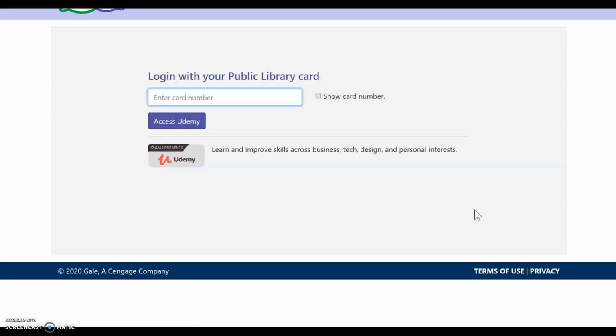Now, in order to log in, you need to add your library card. This is the first thing it will pop up for you, is the screen here. So you're going to want to key in your library card, and then it's going to ask you to sign in with either your Google or your Microsoft account. So at this point, if you don't already have a library card or a Google or a Microsoft account, you won't be able to log in.